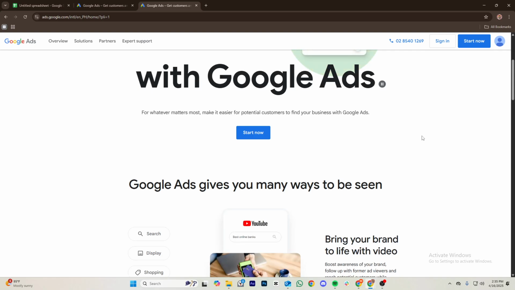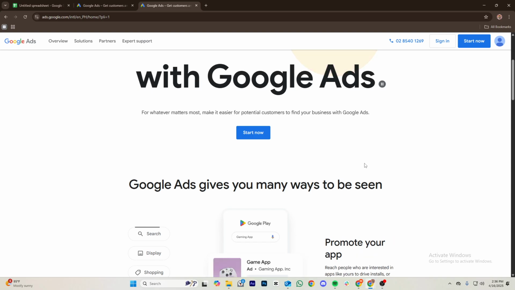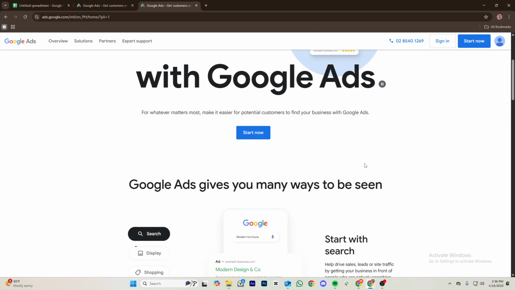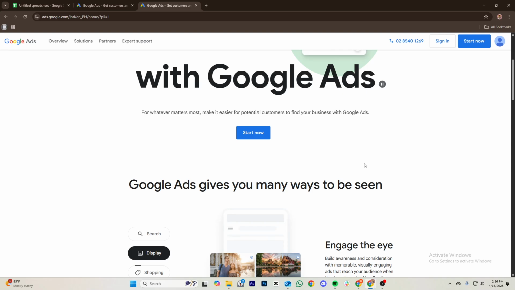Now, under ads and extensions, just click on the plus icon and tap on new ad, call ad. And then, of course, enter the necessary details, including your business name until the display URL and description. And once done, basically tap on save. Once you're done with that, just go ahead and tap on publish campaign. And that's how you guys could easily create a call-only ad campaign on Google Ads.